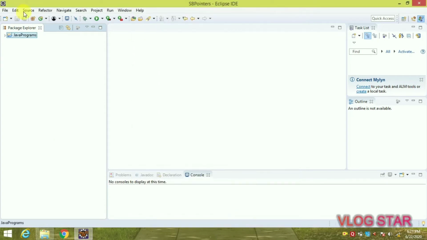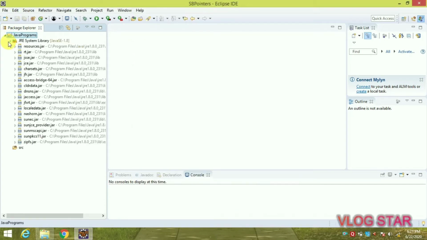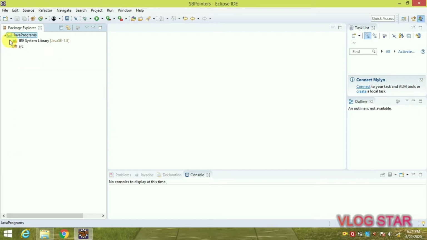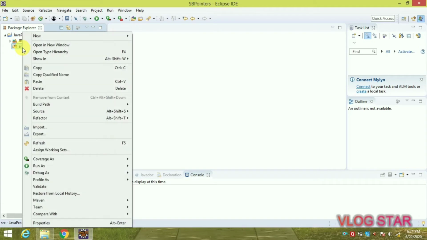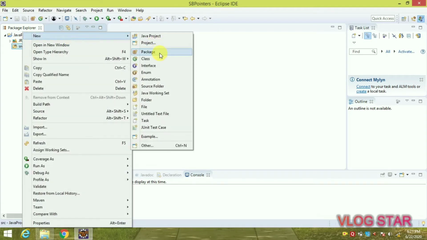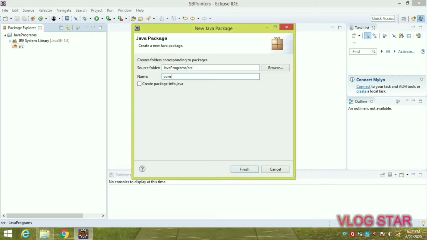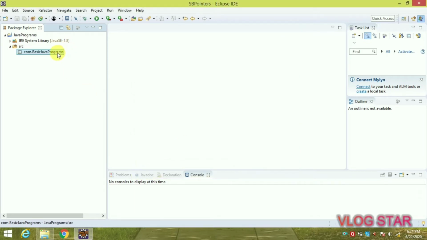Now our project is created. You can see these are the libraries and this is our source folder. This is where our source files are located. So right click on it, go to New and create package. For that, com dot is the standard way of creating a package, and after the dot we can give any name. I am giving the name basic Java programs. If you want to create package-info, then click here and say Finish. Now our package is created. Packages are groups of similar types of classes, sub packages and interfaces.